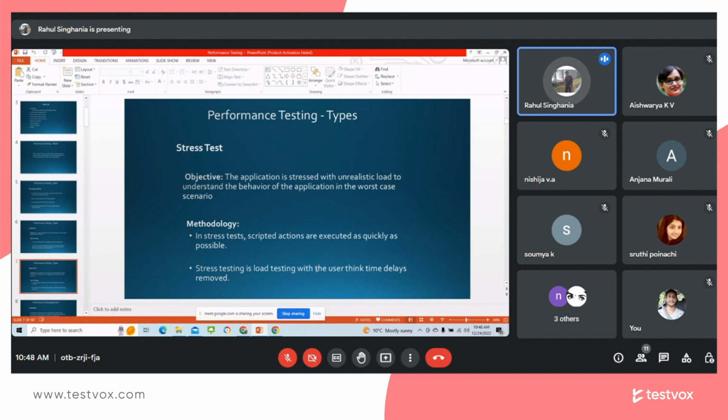So similarly, during stress test we decrease that think time. Like during load test, I thought after each step I'll wait for 1 minute, and then I proceed further. So for stress test, I decrease that think time to say 20 seconds or 30 seconds, just to measure how my application behaves, just to see the worst of my application, right? So all those things will be tested under stress testing.